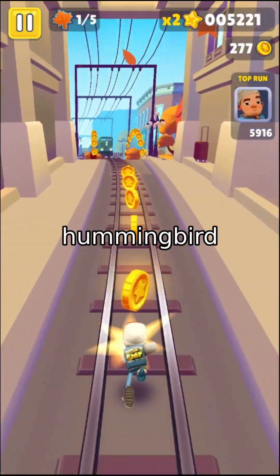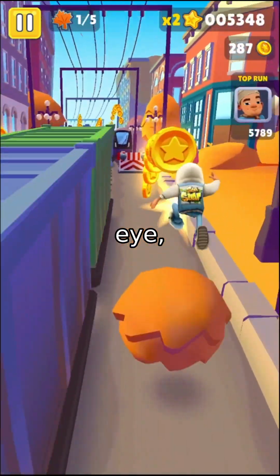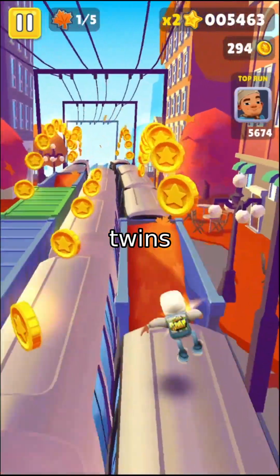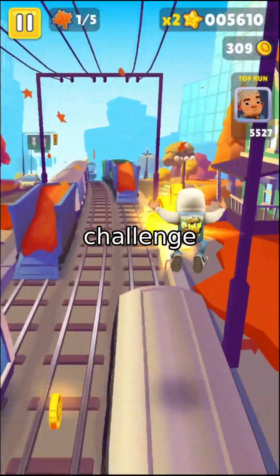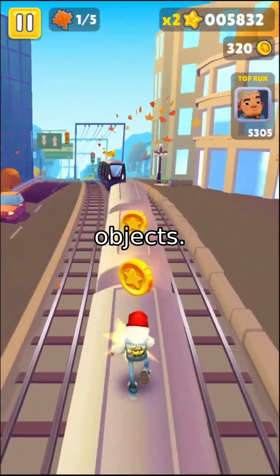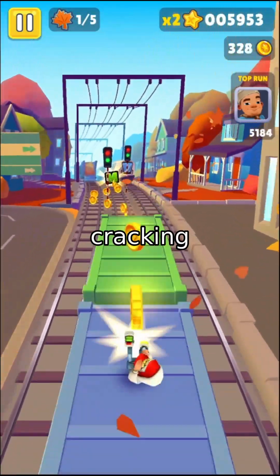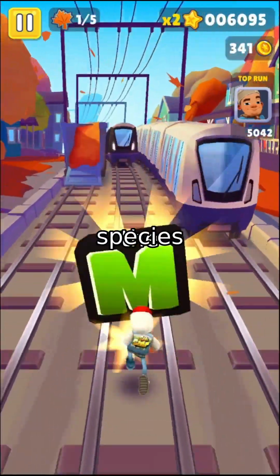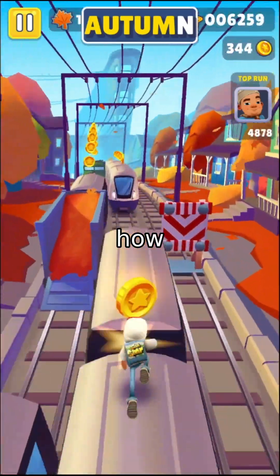Ever tried telling a hummingbird from a sparrow? To the human eye, they're clearly different, but to an AI, they're like twins in a photo album. That's the challenge of fine-grained object detection, spotting tiny differences between similar objects. And now, a new AI method is cracking this code, even when the model has never seen the species before. Let's break down how it works.